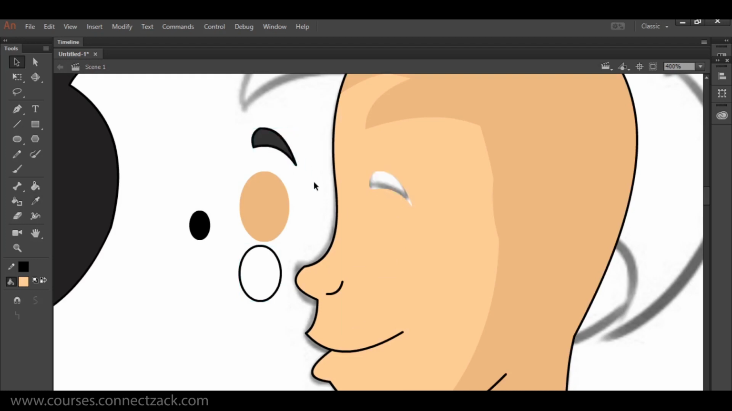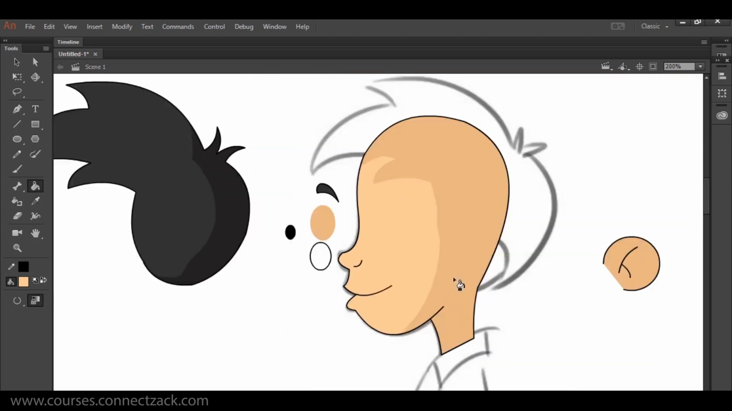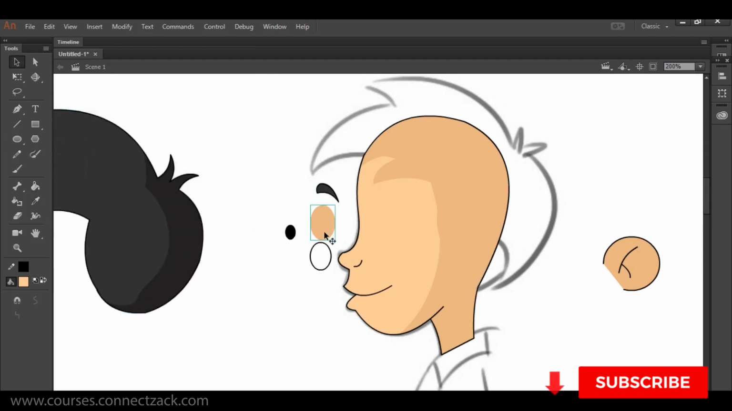Eyebrows separate. Superb. So this is the point. Now see, everything is separate. Now just check the grouping. Yes, this is group. All these parts are grouped. Even head. Okay, head also we have to do.